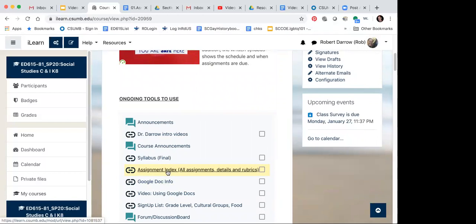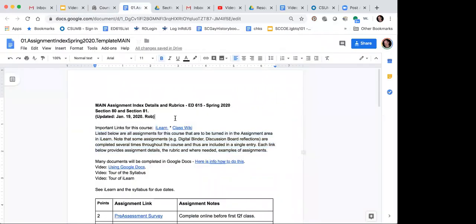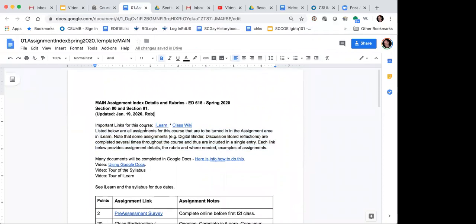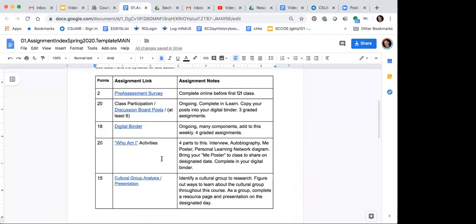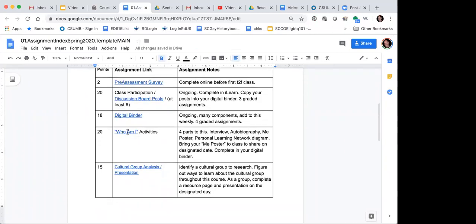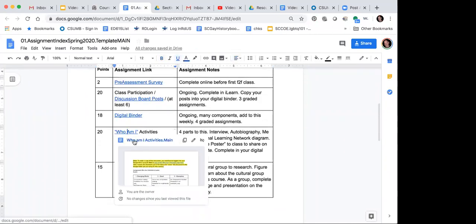So if I clicked on there, it would take me to this section called assignment index. And here's all the main assignments. The links to the 3 videos I'm completing, I'll put in here, and also in iLearn. And then what to do with each one of these assignments is listed here. So for example, here's the Who Am I assignment that you'll be doing soon.